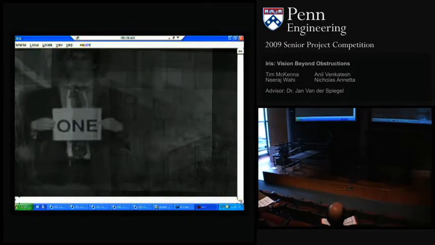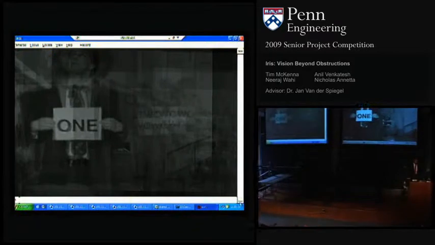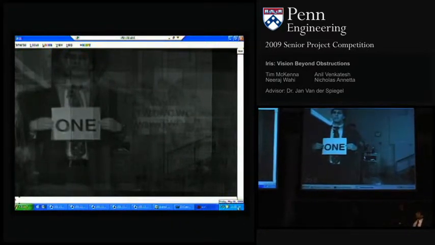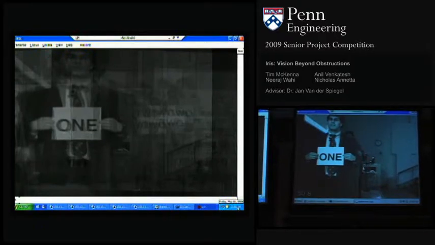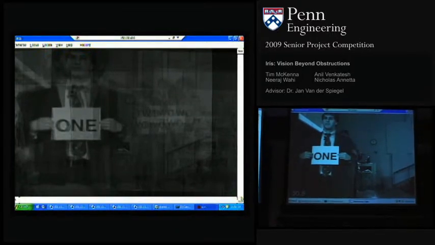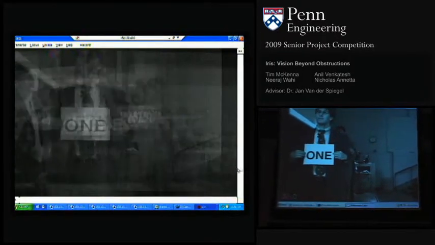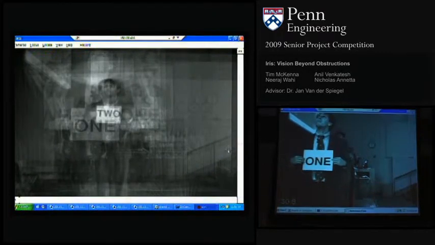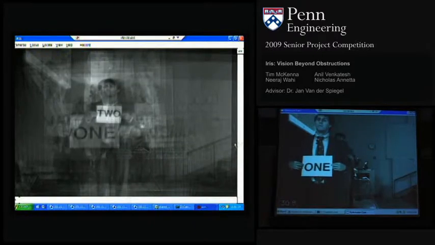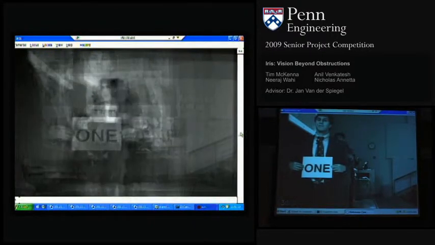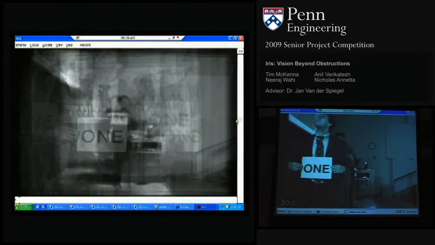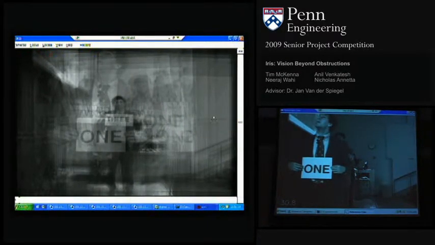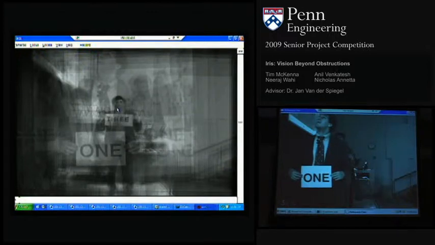So we start off focused on Tim, and you can see that the sign he's holding up is in perfect focus. Now, with a normal camera, that's all you get. But with the Iris system, you can actually sweep past Tim and bring Anil into view. You can even sweep past Anil. And there's Nick holding up his sign.